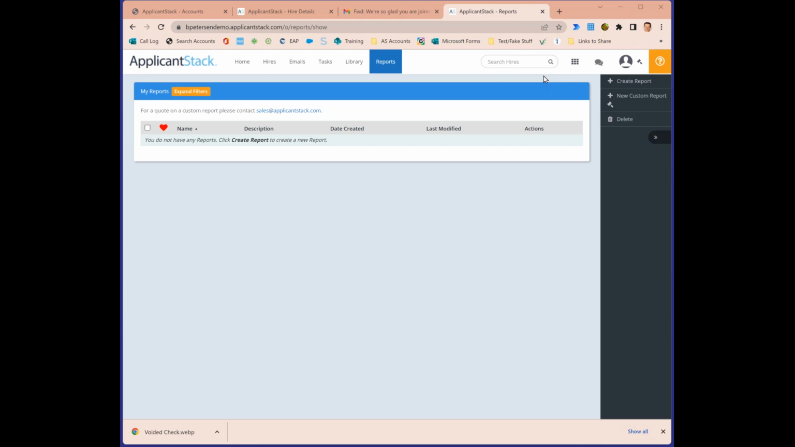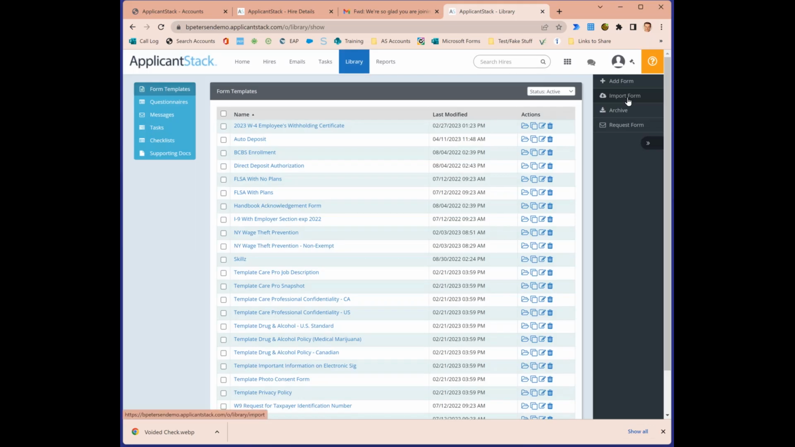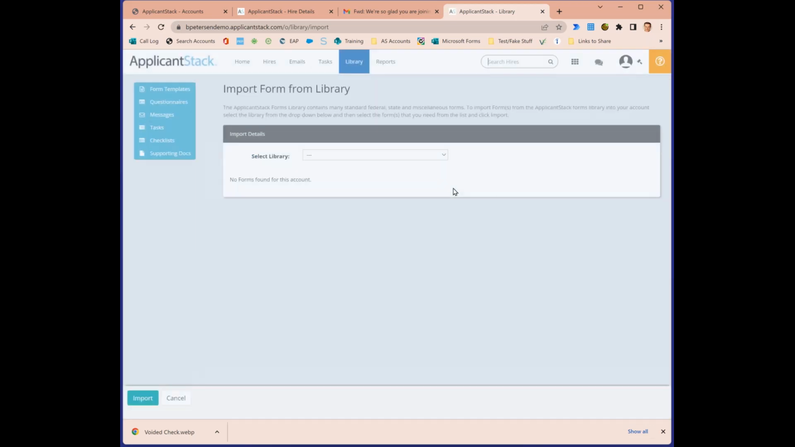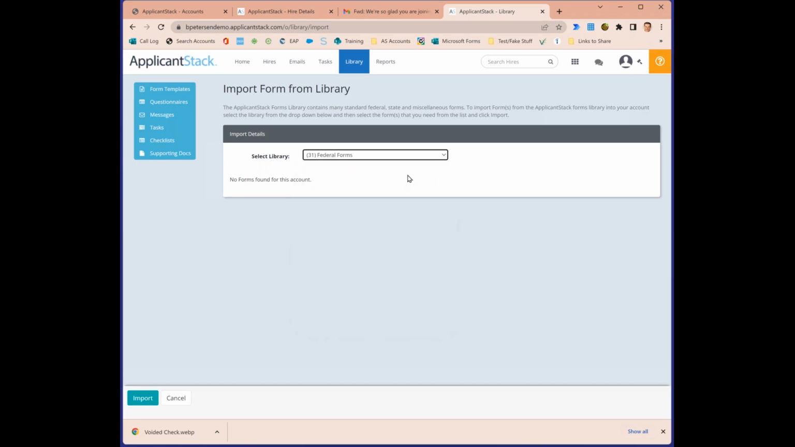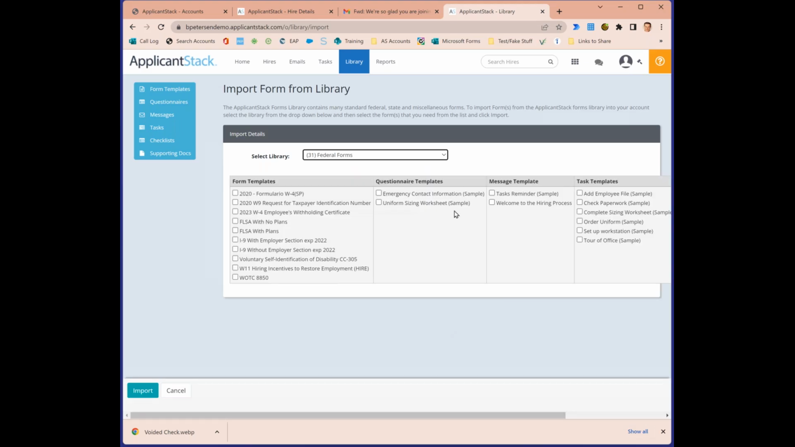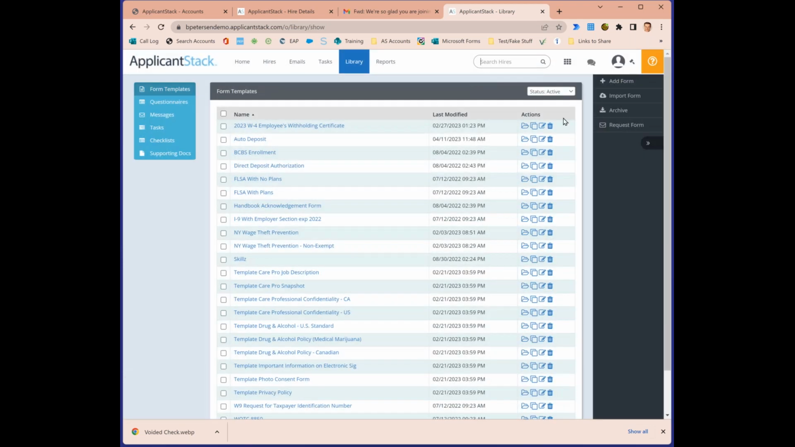The first question is, is paperwork available for the Canadian regulatory landscape? I actually snuck a peek at my demo account because I saw that question come through, and I don't see any Canadian paperwork that we provide. But what I would suggest doing is submitting a ticket and asking our tech support team if they have ever created any Canadian paperwork. You can create a ticket by clicking on the white question mark in the upper right-hand corner of your ApplicantStack screen, and then ask a question from that point.